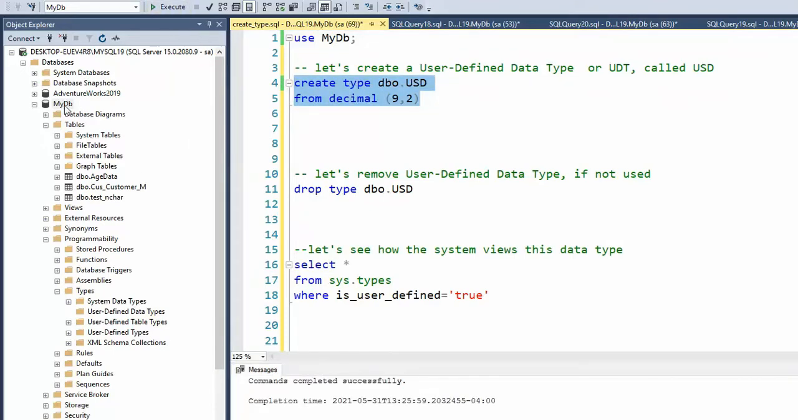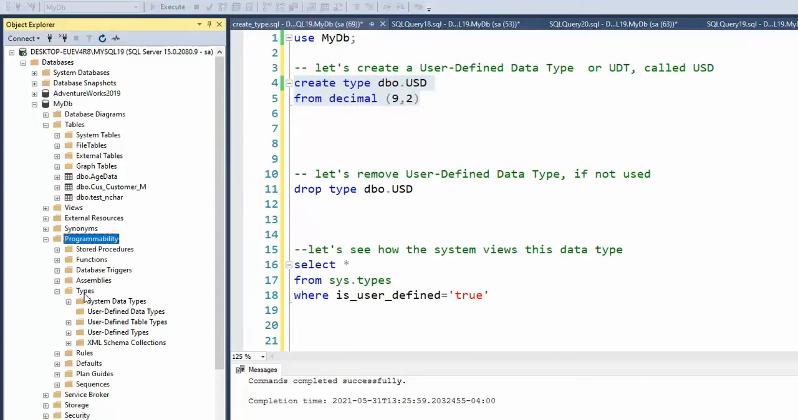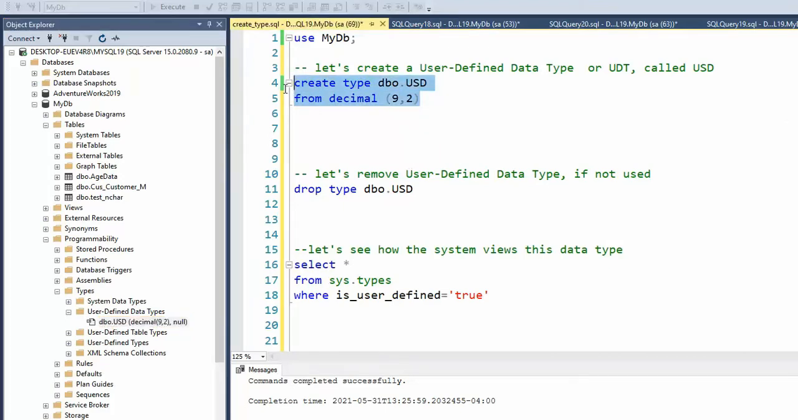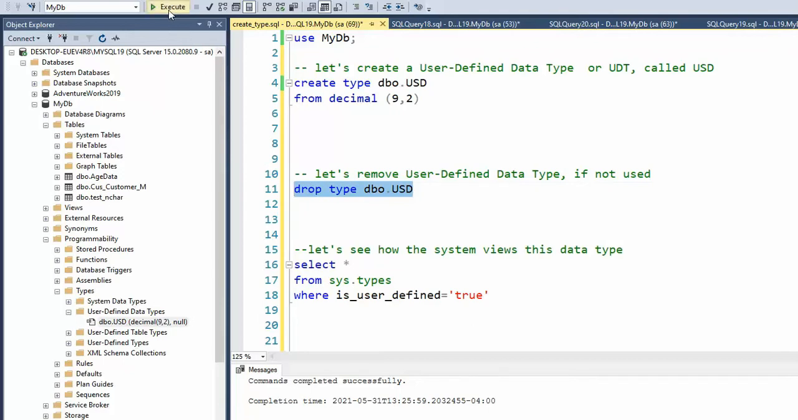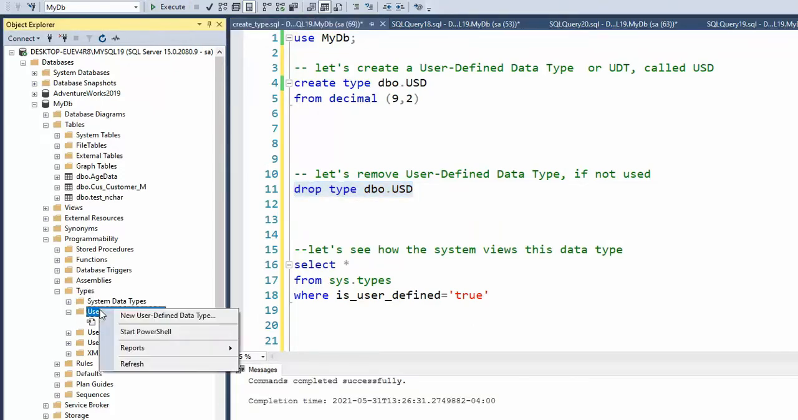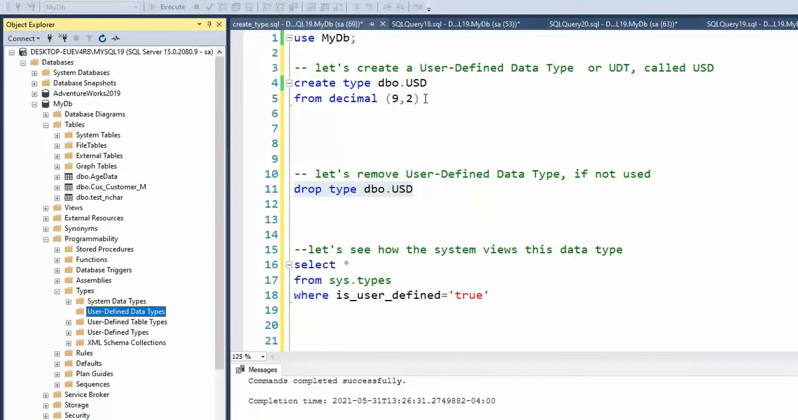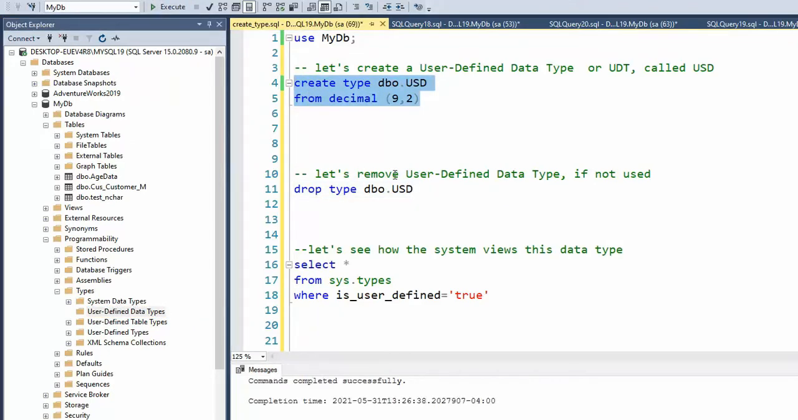Once you create it, you can come over to the Object Explorer. Go down to Programmability, Types, User-Defined Types. Let's refresh that. And notice now we have our USD decimal 9,2. That's how you create it. Now, if you want to remove a user-defined data type, you can do it as long as it's not being used in the system. So you can use the command drop type and the name of the type. Refresh. And notice it's gone now. So that's how you create it and remove it.